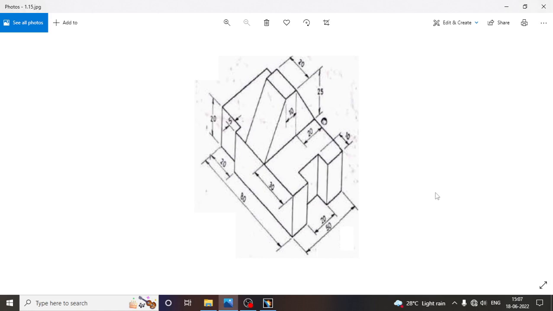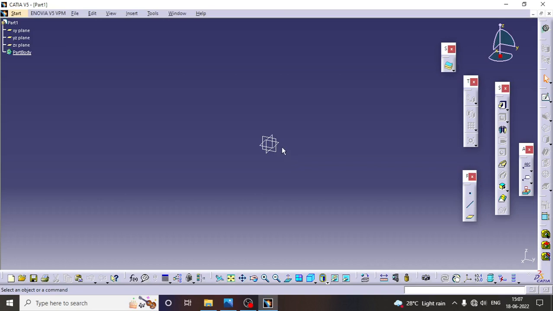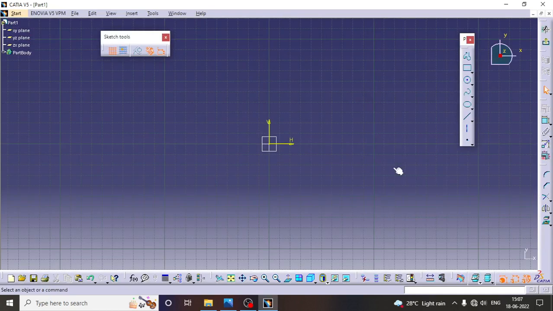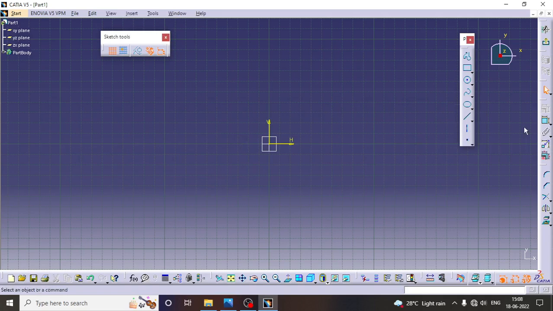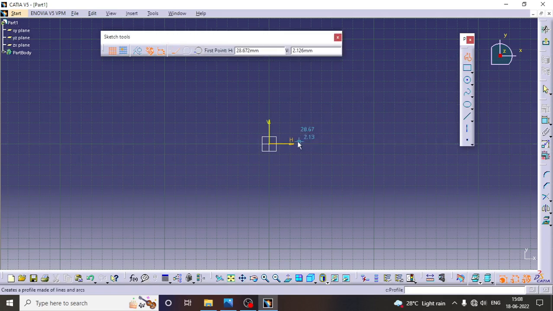Now for this I'm going to start from the top side. From this plane I'm going to start this model. So now I'm going to select this top plane, and again I'm selecting the sketcher mode. Whenever I enter into the sketcher mode, again I will look into the model drawing. So I'm going to start from here. I will draw like this. This one I'm going to draw on the top plane. Again I'm selecting the profile toolbar.